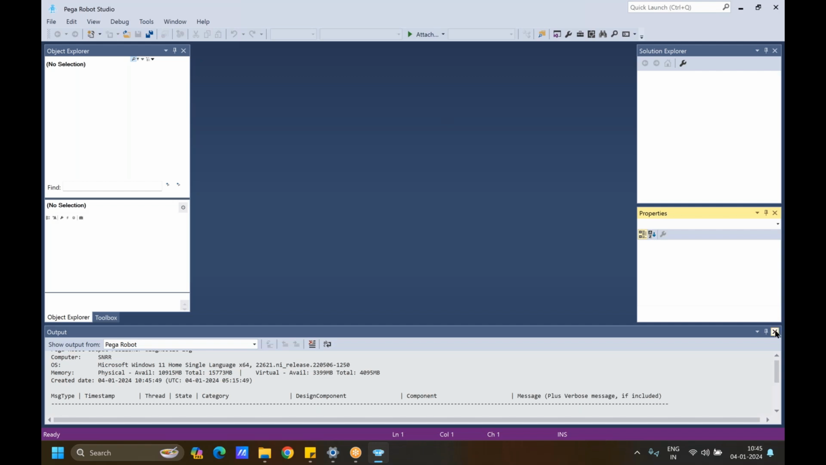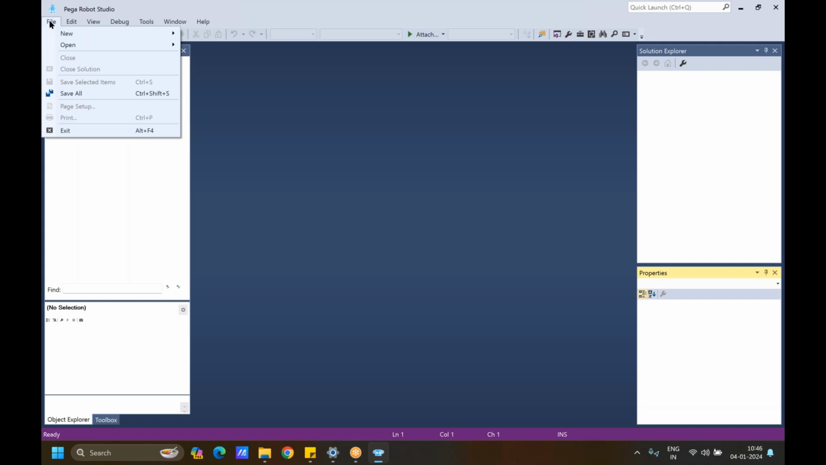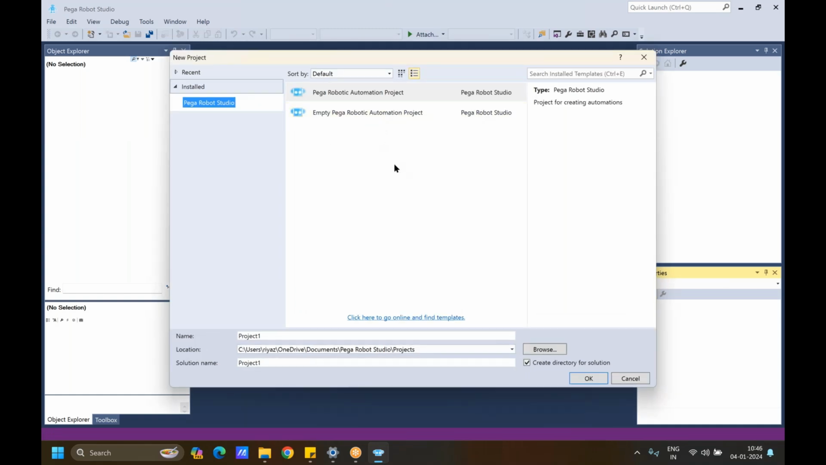As we have already seen the Solution Explorer, Object Explorer, properties, and file menu, everything, now we'll go ahead and try to create a simple project, just a project, and add items. That's it. Here you have to click on File, go to New, and click on Project. It will show you two different types.